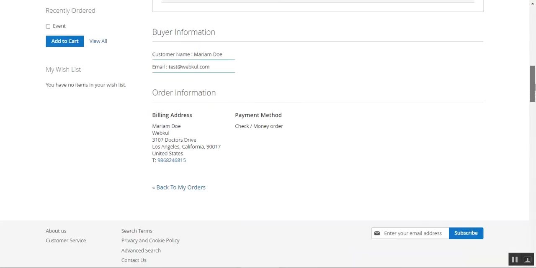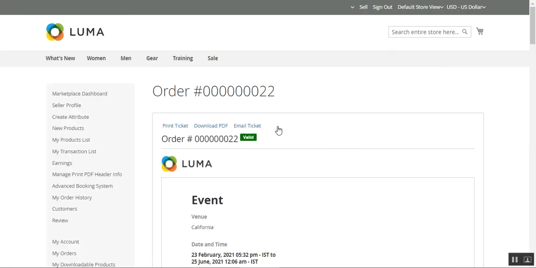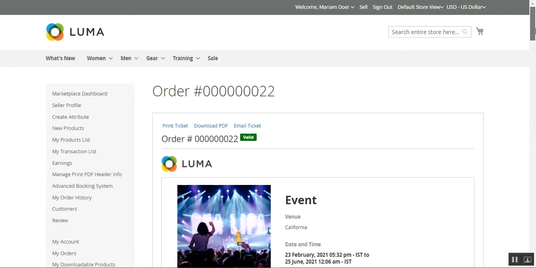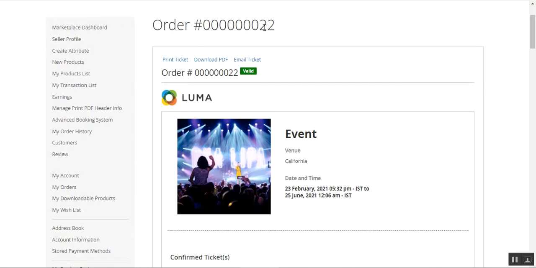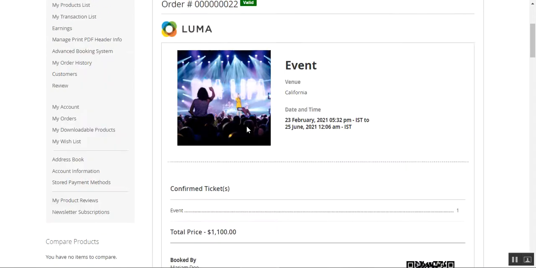Now if I scroll down, you can see that we have the invoices and ticket. Let me go to the ticket. This is the section that is checked by the vendor himself. Here we have order number 22. As you can see, order number 22 is valid, with a green box, the event details, and here's the QR code that can be used by the vendor as well. The same QR code would be visible to the customers and can be shown to the agents at the event location, so as to check the booking and its validity.